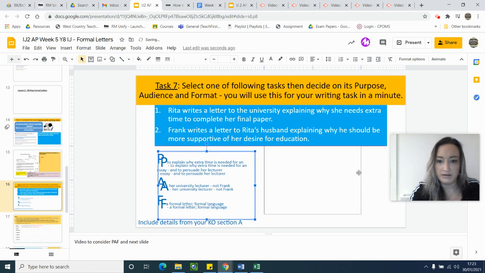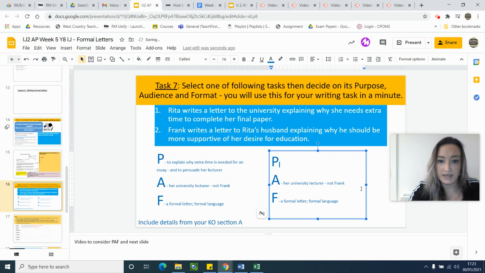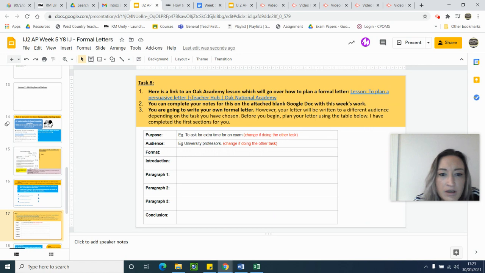Okay, so I want you to do exactly that, but I want you to do it for the second task there. The second task that you can choose to do is Frank writes a letter to Rita's husband explaining why he should be more supportive of her desire for education. Now, that's a bit of a blurred line. One was for a formal letter. Normally, when we write formal letters, we don't know the audience that we're writing to, and they're not a connection through a friend. And I would say that's what Frank is more doing there. But because he knows Rita for a formal situation and he doesn't know Denny, we can still call it a formal letter.